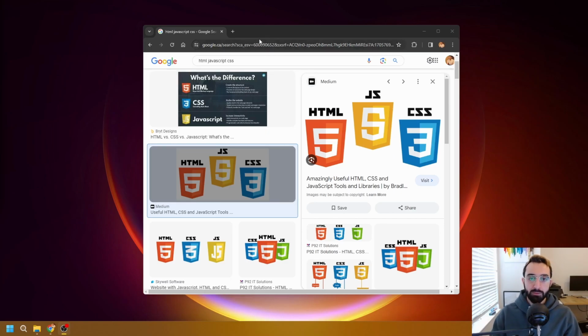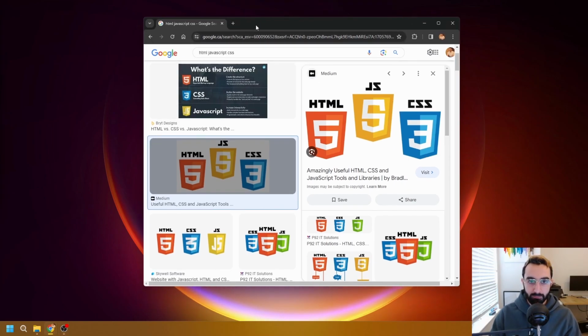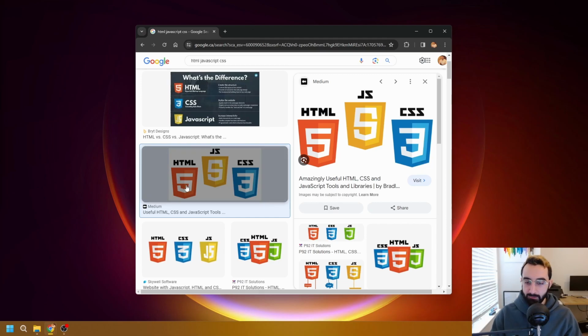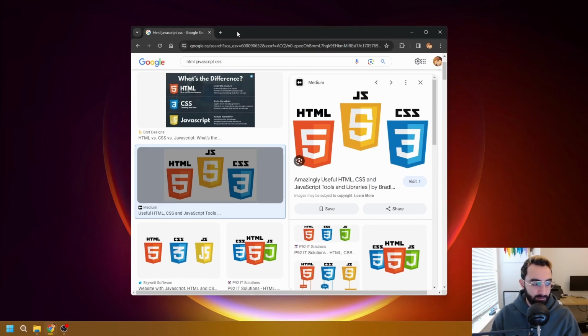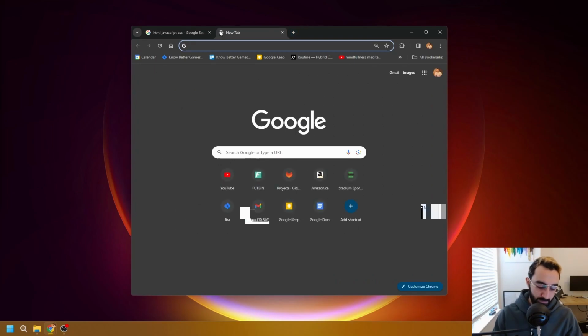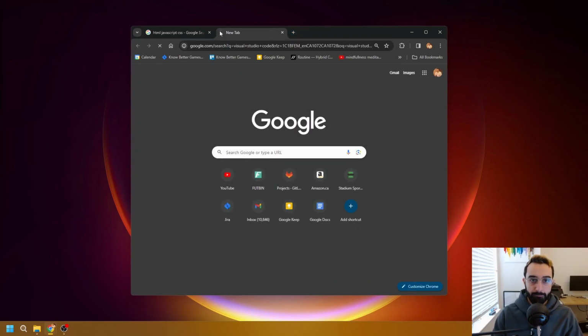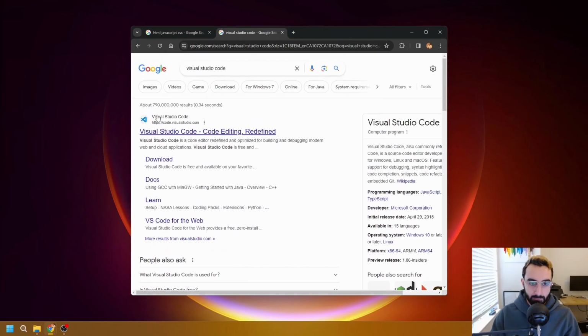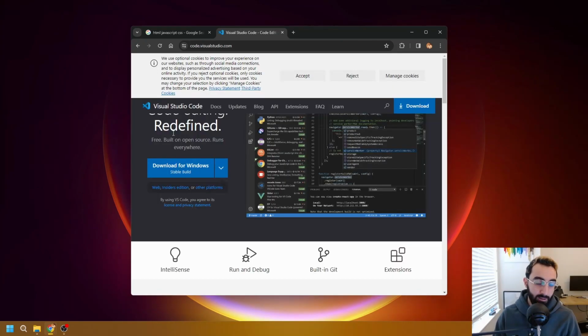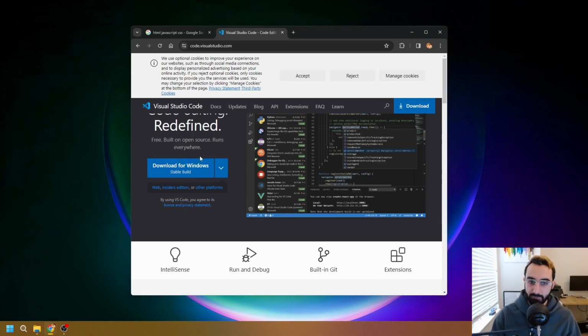So the tools you're going to need are a web browser, preferably Google Chrome. It has some nice developer-friendly tools that you can use, and Visual Studio Code, which you can just Google right here and download the one that's for your specific device. At the end of the day, code is just text, but having a code editor like Visual Studio Code really helps simplify the coding process.